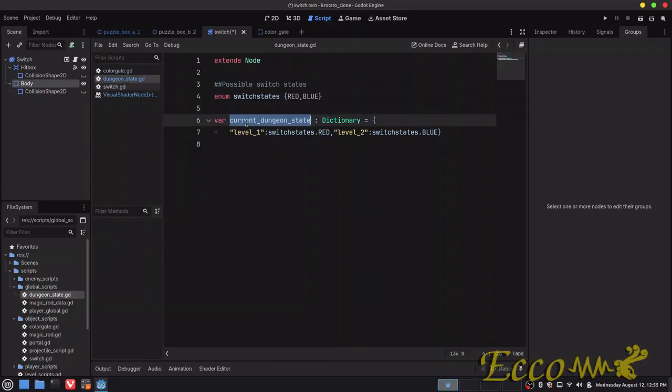Then after that, we have a current dungeon state, and that is going to be a dictionary, and this dictionary is going to have pairs. So here we have level 1 and level 2, and then we have the switch states of red and the switch states of blue. All this is actually doing is tagging the switches to the level that they're currently in. That way, if you hit a switch in level 1, it doesn't affect anything in level 2, and vice versa. So let's say you were in level 2 and you hit a switch, the switches in level 1 aren't affected. And that will apply to all of your levels. So, switch 1 can't affect level 4, 5, 6, or 7, and vice versa. So that's why I have it like that.